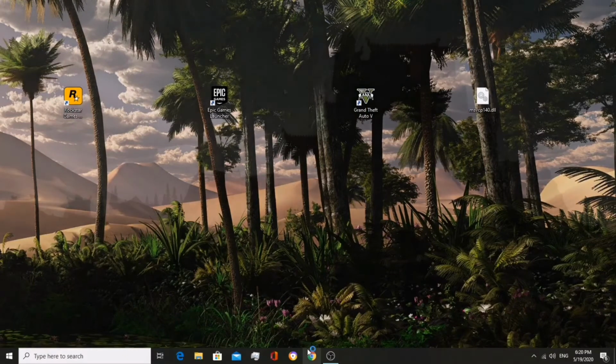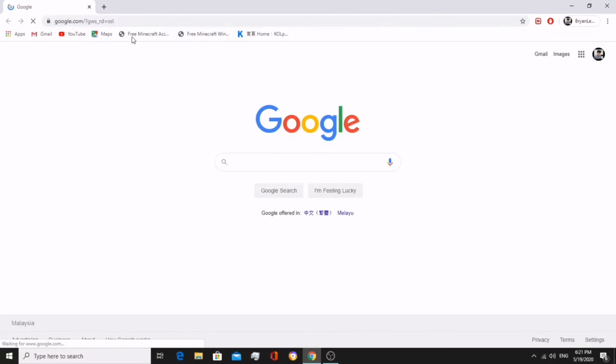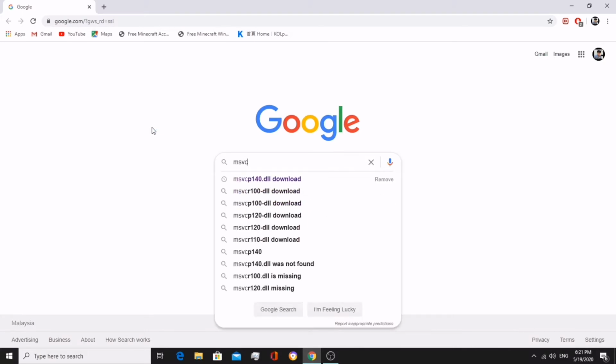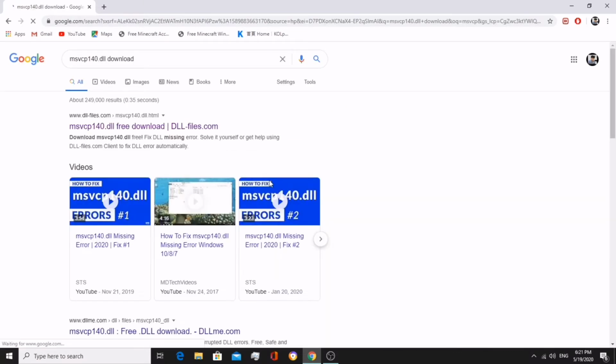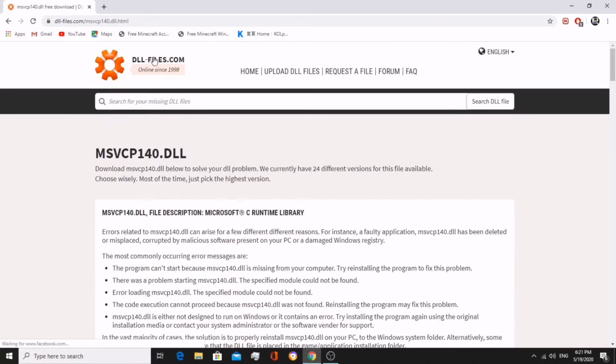You can go to Google Chrome, any browser, and then search for MCP. This is the best DLL file you can get, from dllfile.com.